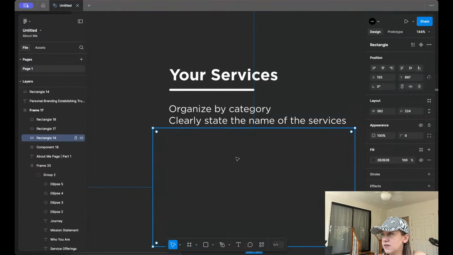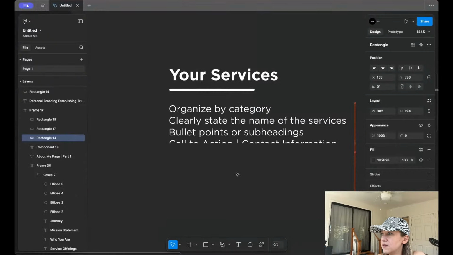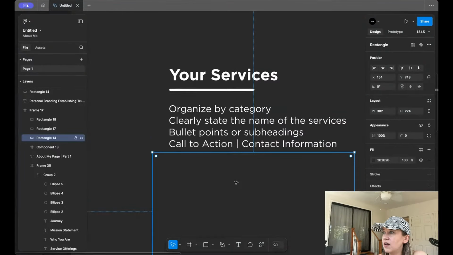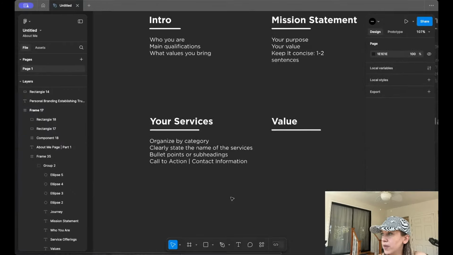You want to clearly state the name of all these services, and then organize it in a way that is readable. So bullet points is really great, or subheadings. And then having a call to action. So your contact information is really important to have in this area too.